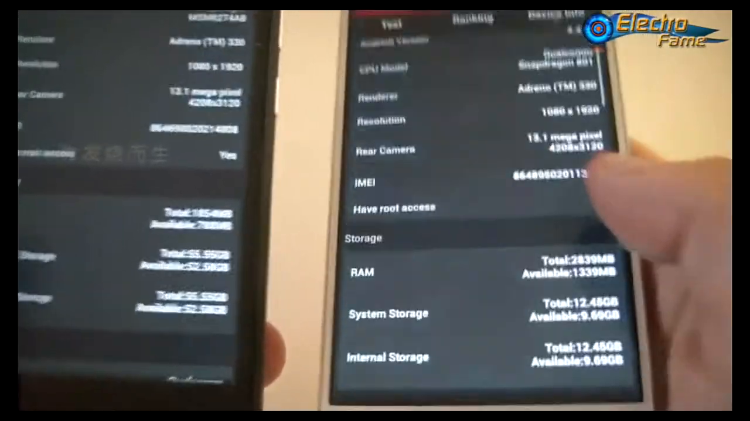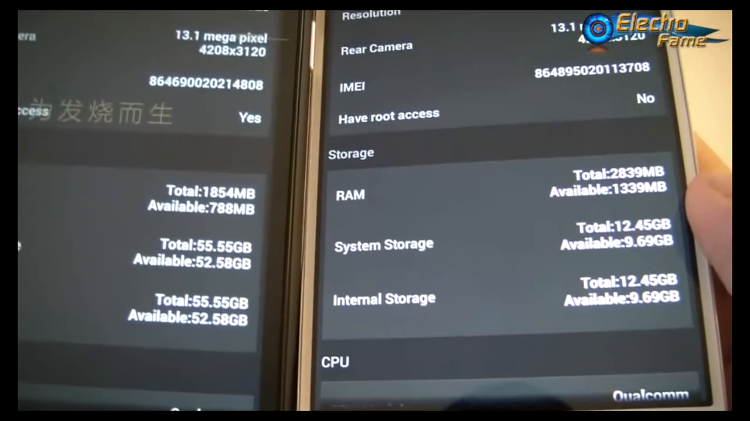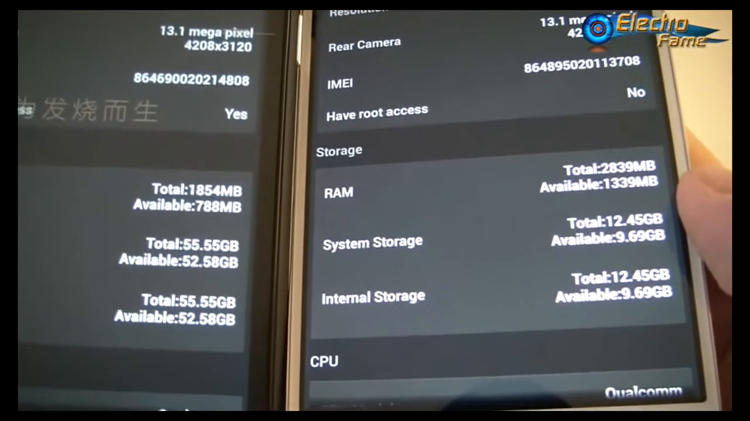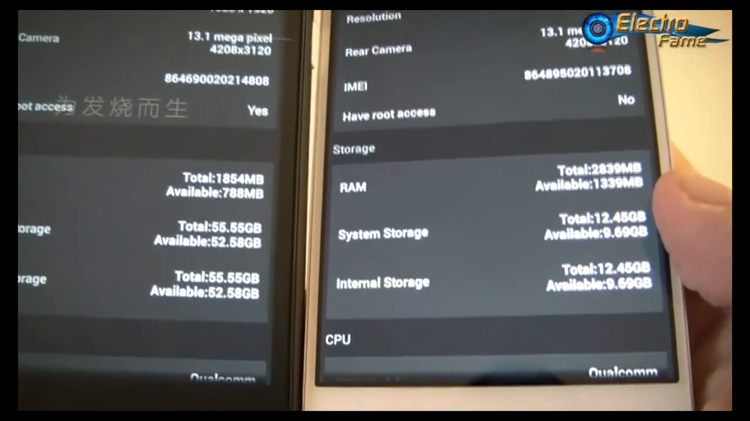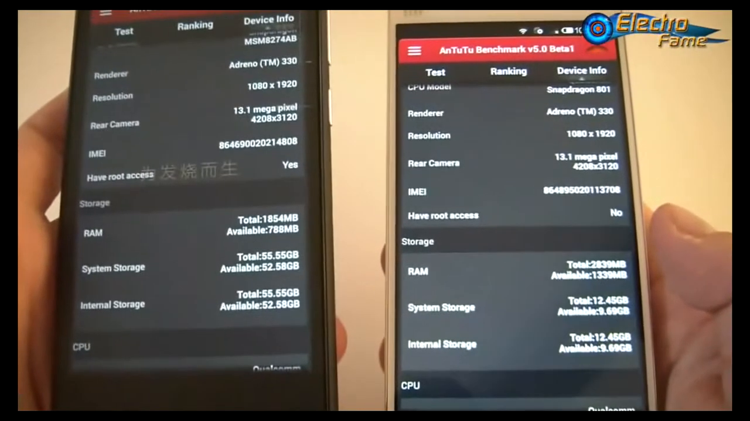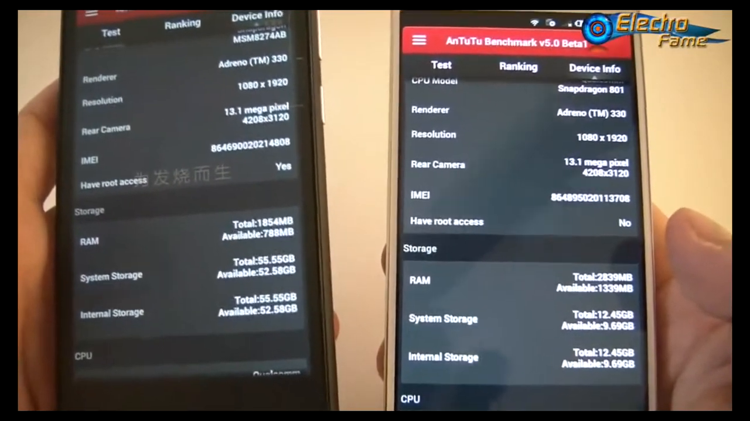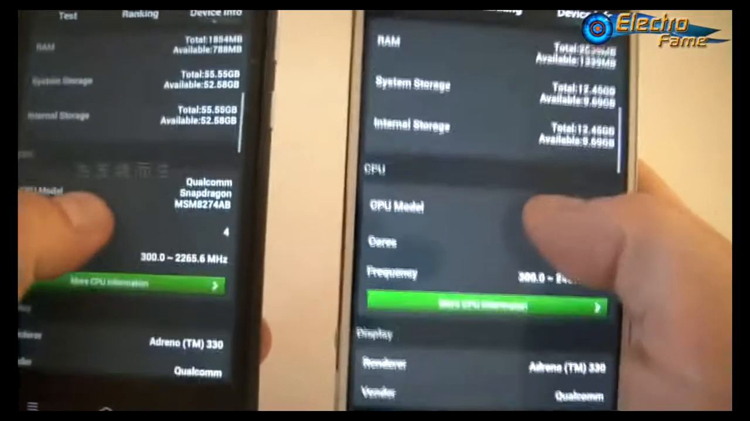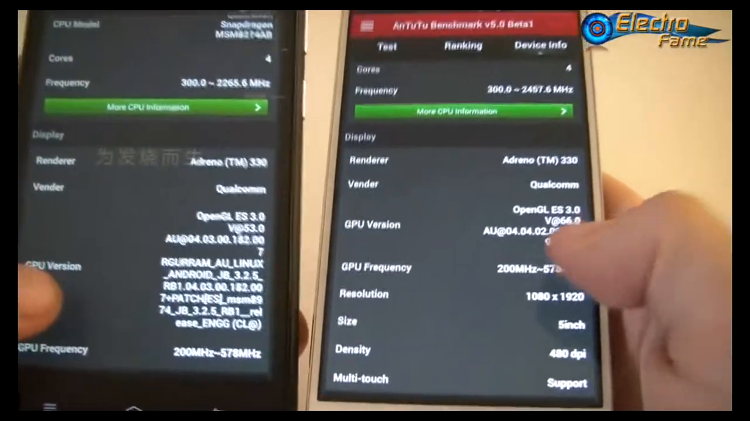Otherwise, for the RAM and the ROM, for the Xiaomi Mi3 we have 2 GB of RAM. However, for the Xiaomi Mi4 we have 3 GB of RAM, which is quite impressive, the same as the OnePlus One, for example. Both versions are available in 16 GB and 64 GB. Then what else to say? Quad-core processors for both of them.